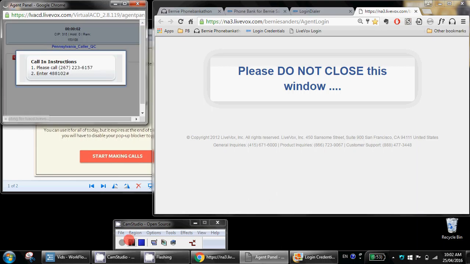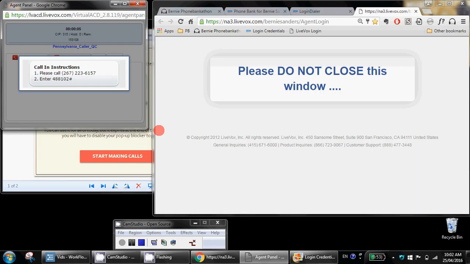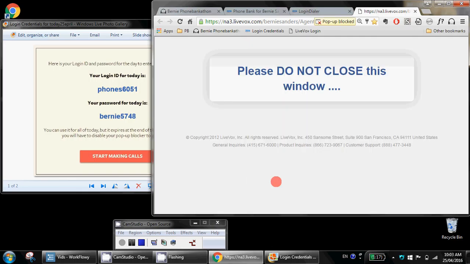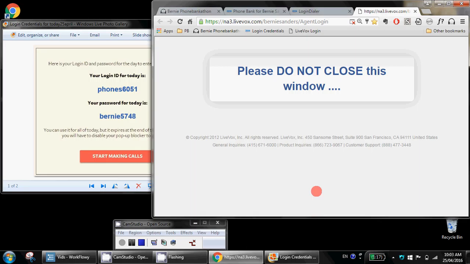And so this is what is supposed to happen. It opens the dialer window, the agent panel, to your left. But for you it's probably going to look different, and I'm going to simulate that. Okay. So what it's going to look like for you is around about this. Nothing happens, and it tells me pop-up blocked. So that is because the default setting is that all pop-ups are blocked. So we need to do something about that.